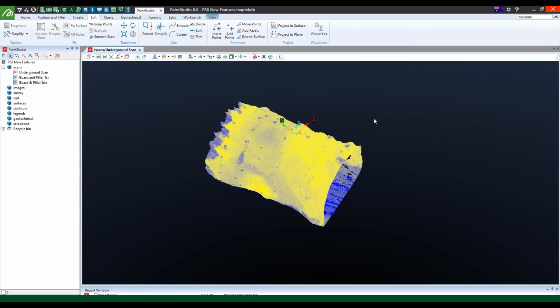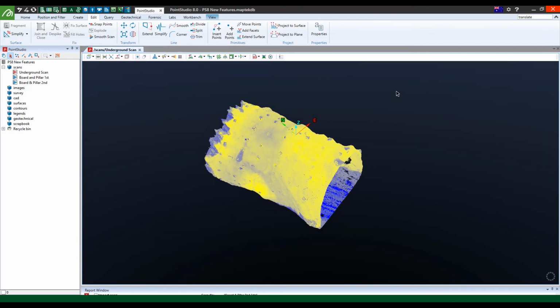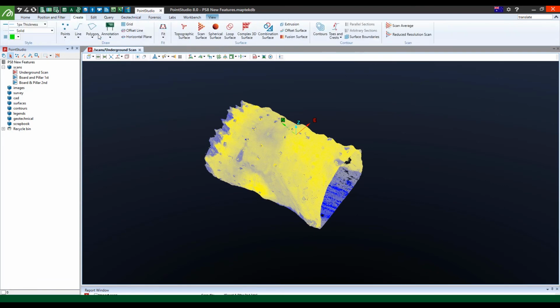Just going to go through a few improvements on the PointStudio 8, the upgrade from PointStudio 7, some of the new functionalities. You'll notice straight away when you start PointStudio up that it's loaded on the new Maptek workbench. Basically, when you come into this view, there's a number of functions that look new and familiar. The first thing you'll notice is this PointStudio ribbon.